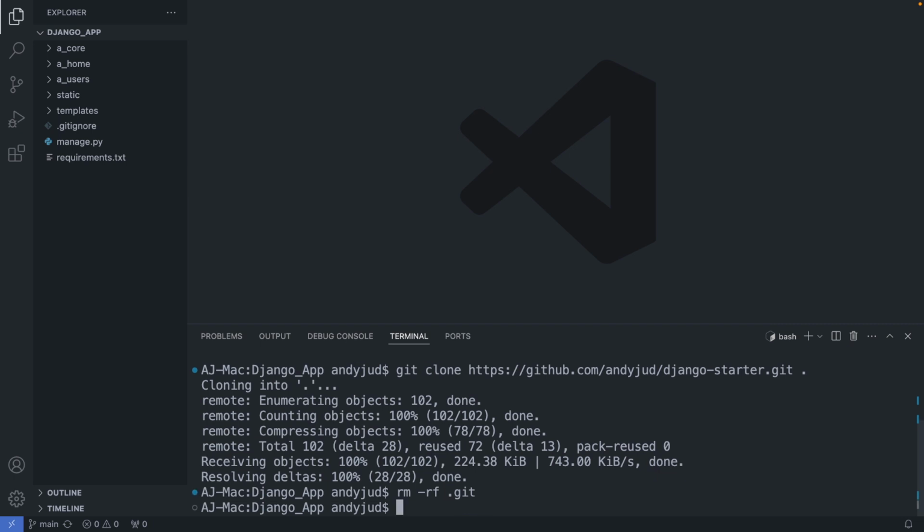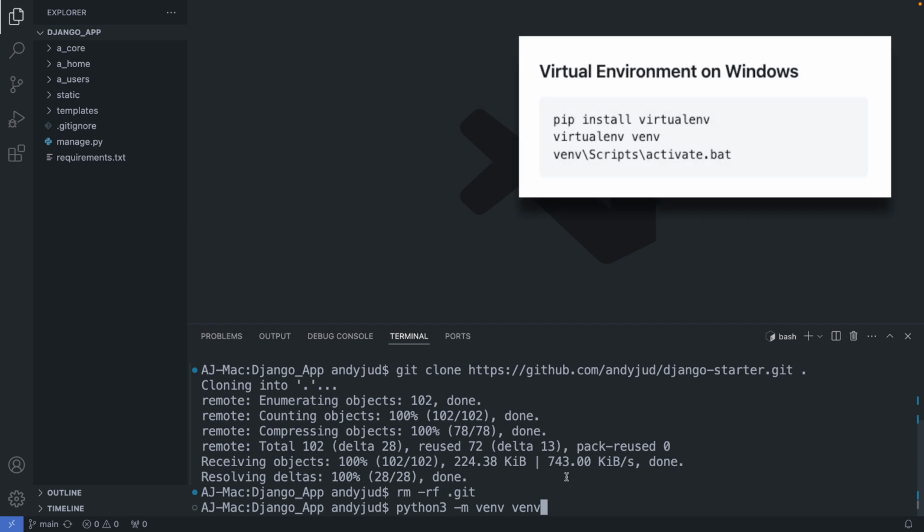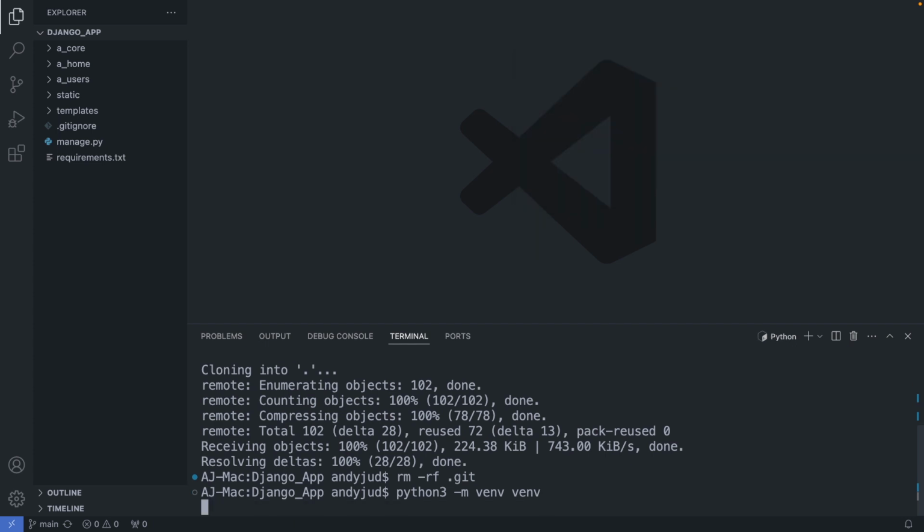Alright. Next, we create a virtual environment. On a Mac, you write python3 -m venv. This creates a venv folder with the venv module. And then I activate it with source venv/bin/activate.